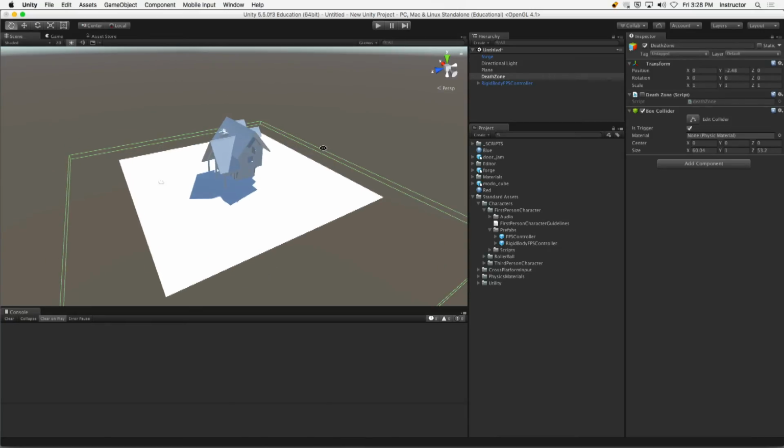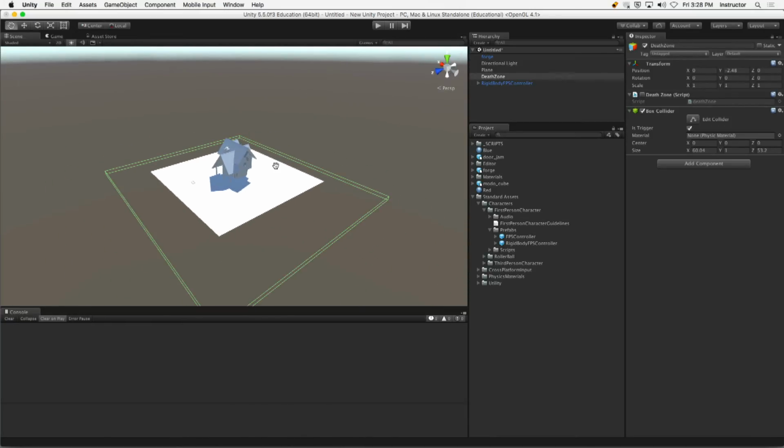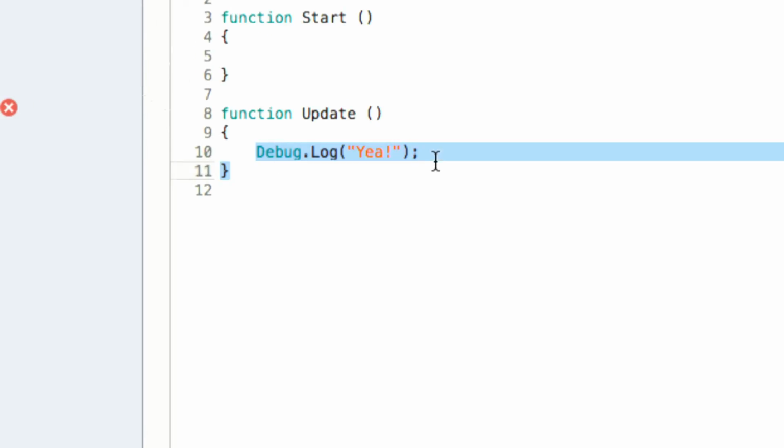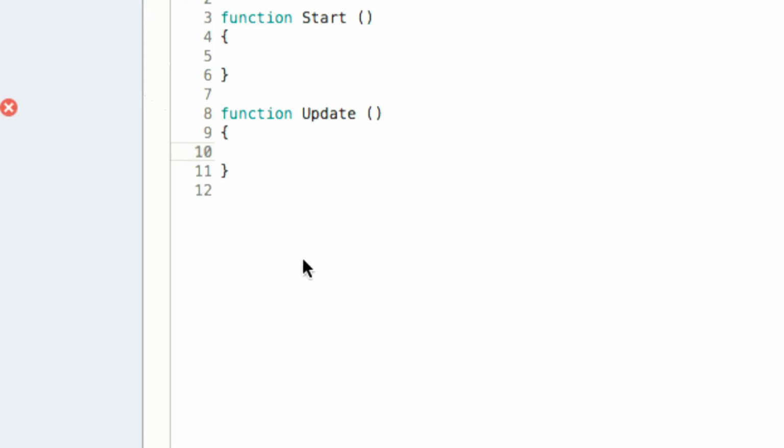All right, let's do it real fast. I want to jump back over into MonoDevelop, and let's start working here. Okay, so Debug.Log yay. Let's get rid of that, okay? Don't need that anymore, because we're going to write our own little function here. This function is going to allow us to capture when we pass through one of those colliders, okay?